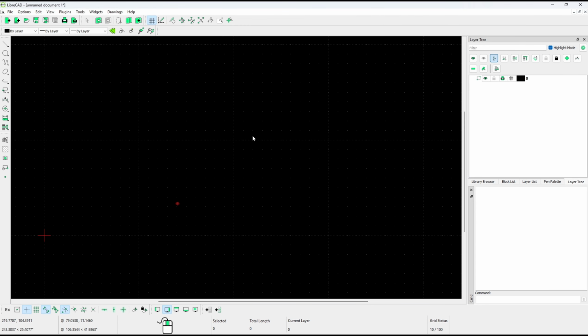Hello everyone, today we are going to learn a basic LibreCAD tutorial: how to draw an arc.